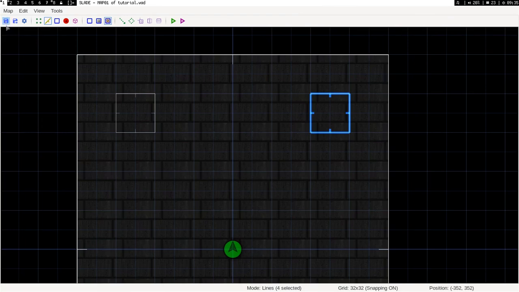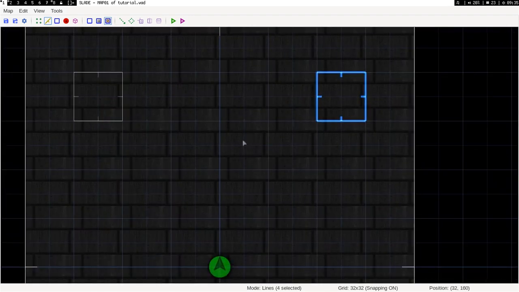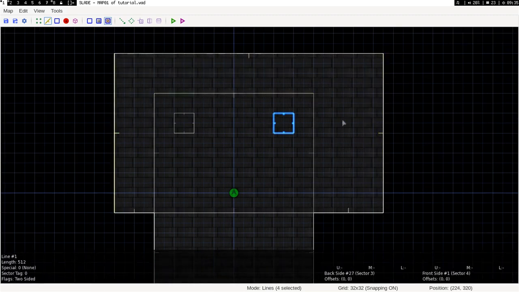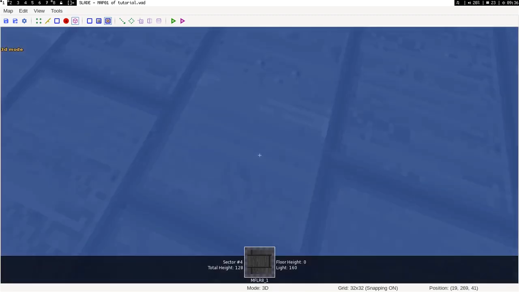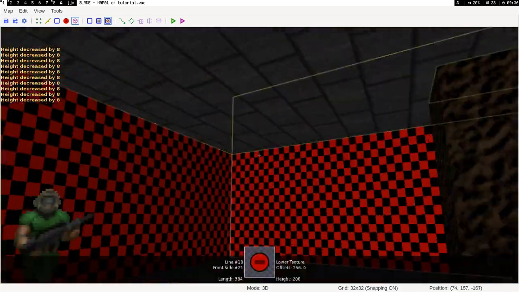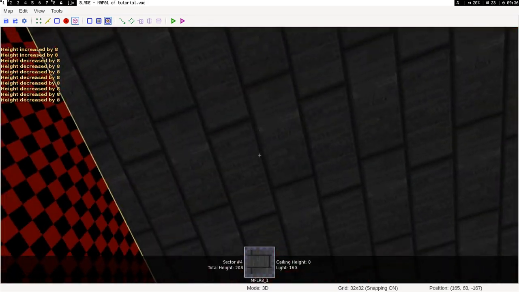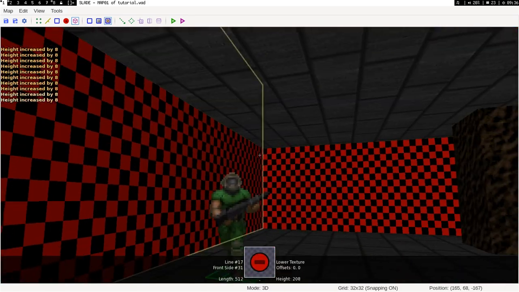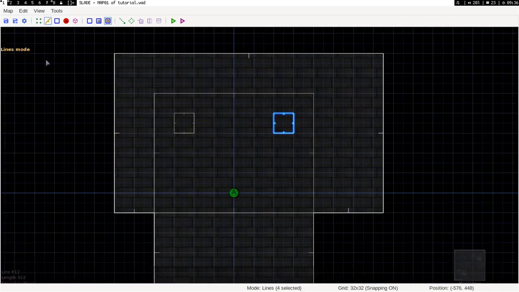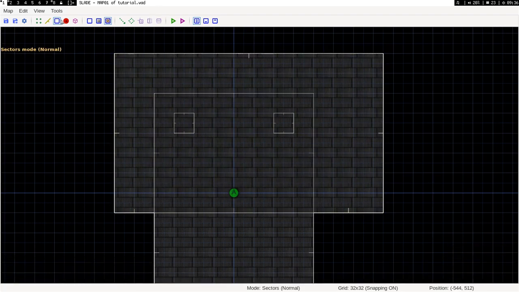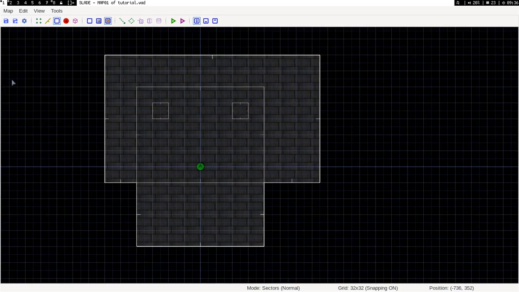And so that's basically the basics of map making. Now you can add more textures, more rooms. You can change the heights like this. You can change everything, you know. I recommend making everything on the map mode and just checking it on the 3D mode and then playing it. So I think this covers everything up.